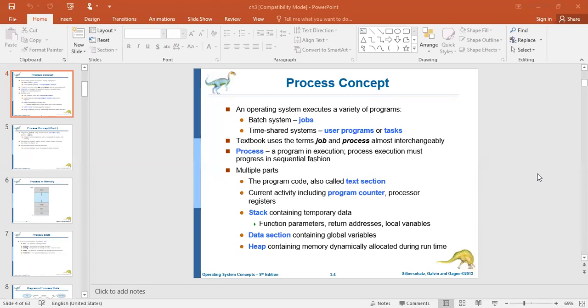And next is the stack. This contains temporary data such as your local variables, the variables which you have declared in your program, or the function names which you have specified in your program. These are the return addresses. All this information is stored in the stack.